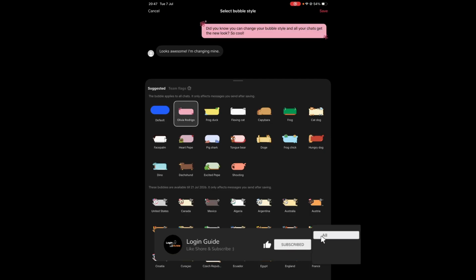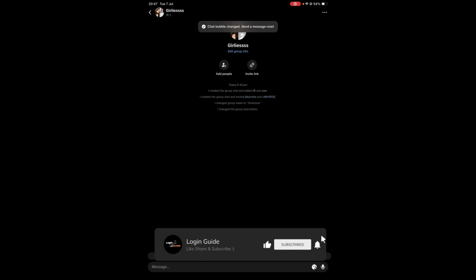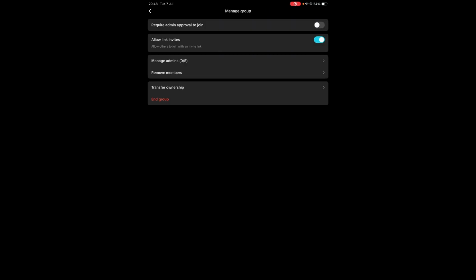And likewise, you also have the option to change the alert tones. You can pin this conversation to top in your inbox. You can also enable or disable notifications. You can report it. You can manage the group by clicking on this option right here and go through this list and set it according to your preference.